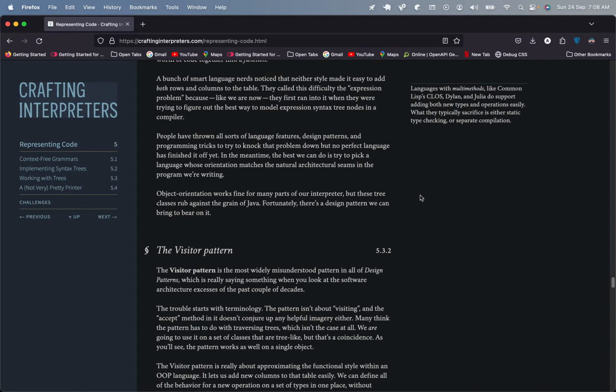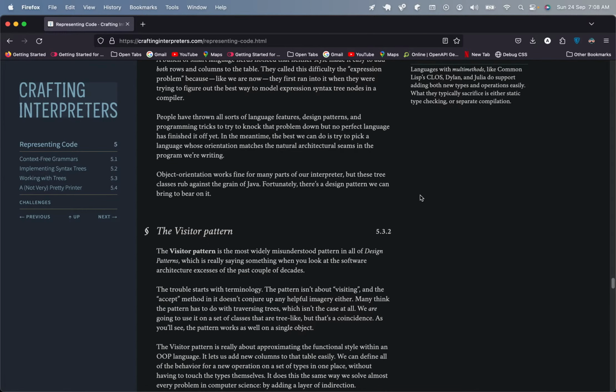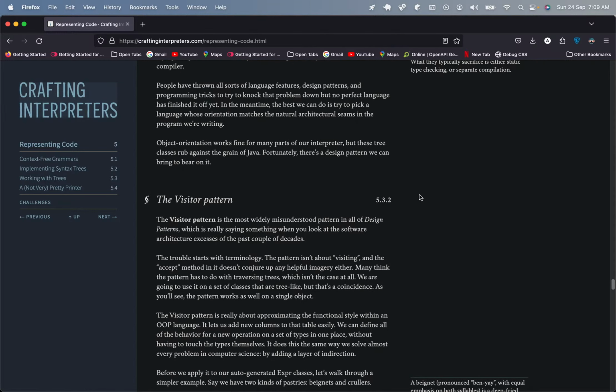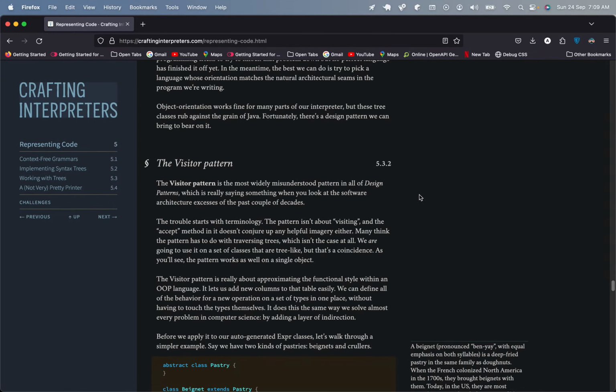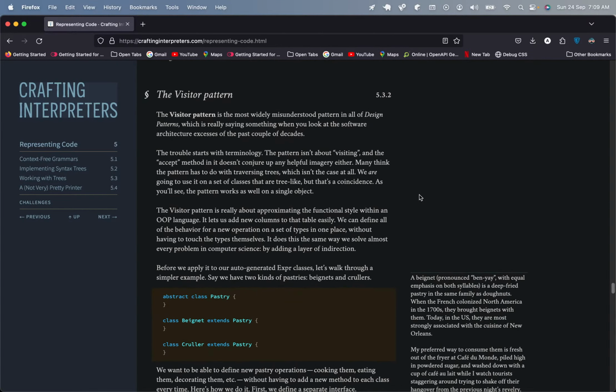In the meantime, the best we can do is try to pick a language whose orientation matches the natural architecture seams in the program we're writing. Object orientation works fine for many parts of our interpreter, but these three classes rub against the grain of Java. Fortunately, there's a design pattern we can bring to bear on it: the visitor pattern.